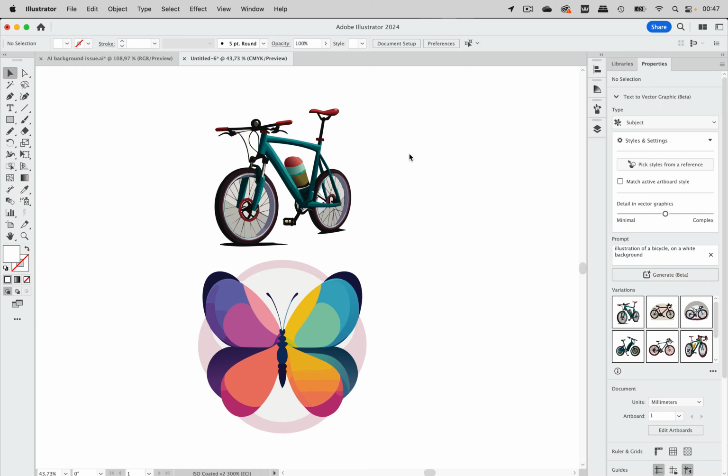In this quick tip, we're going to take a look at a question that Mike asked. And the question is, why is it that when I copy an AI-generated artwork from Illustrator into, say, InDesign, a background appears out of nothing? This affects the subject type and the icon type of generated artwork. So let's take a look at why that happens.